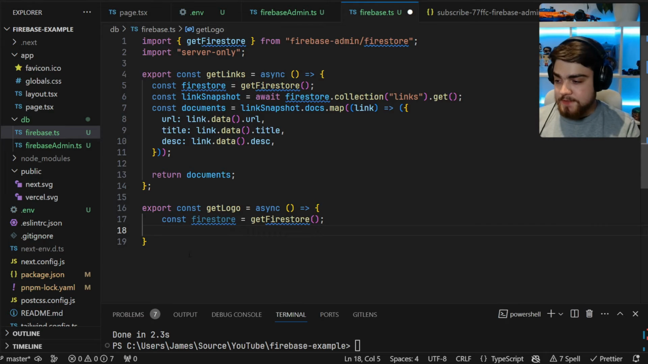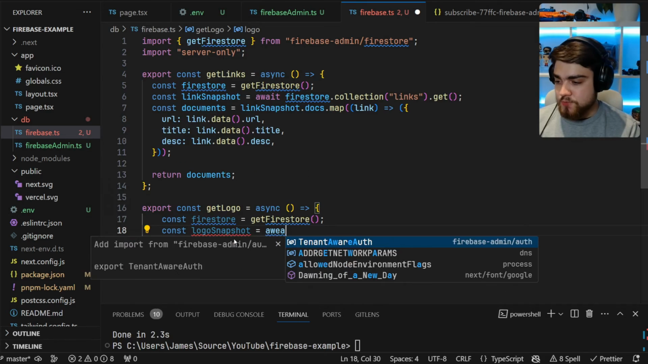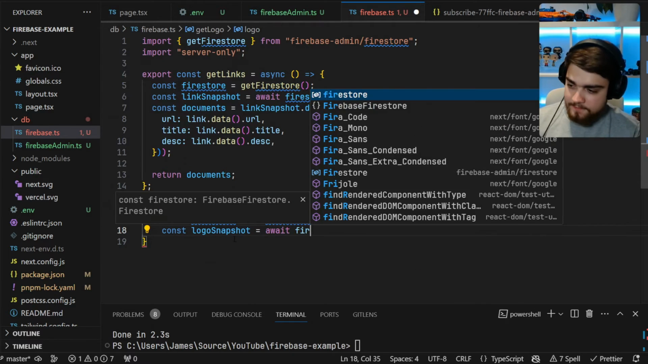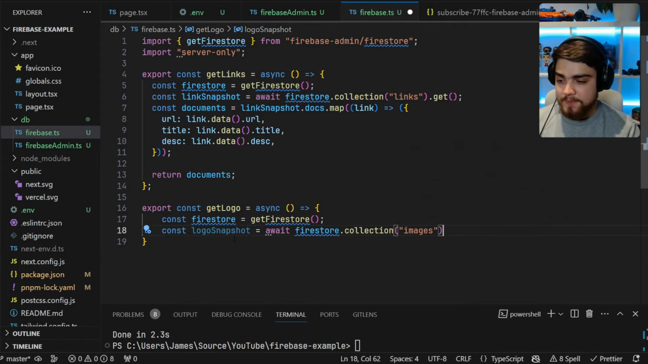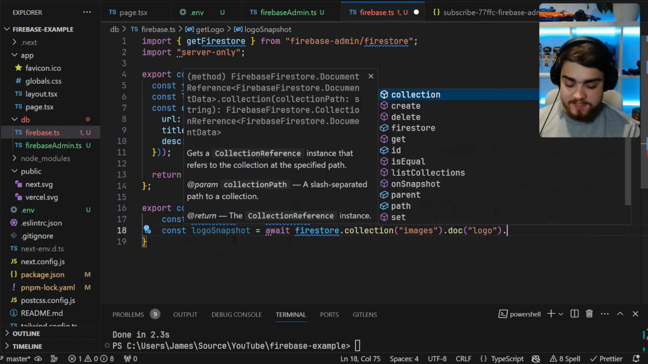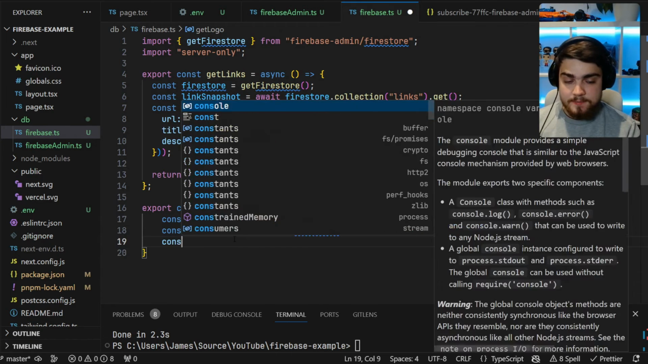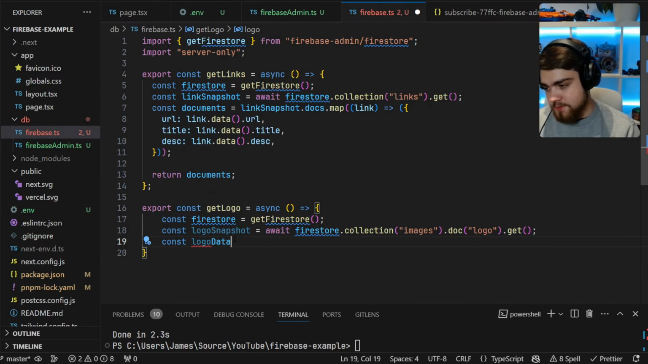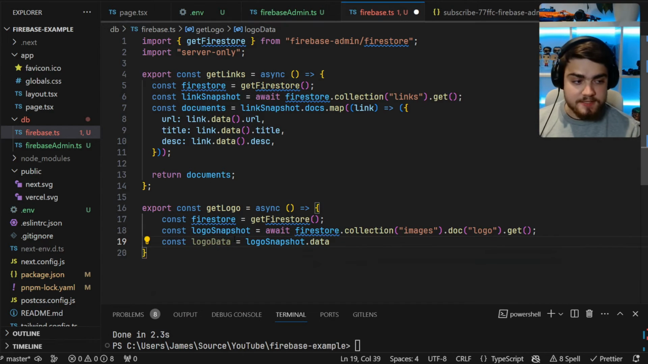And then the next bit of this is we're going to need that link snapshot again, or logo snapshot in this case. So what I'm going to do is const logoSnapshot, and that's going to be equal to await firestore.collection, and this was stored in an images collection for me. And then on top of here, we're going to get the doc called logo. And then lastly, we're going to make sure we get that. The next line is going to be to get the data from the logo. So const logoData, and this is going to equal the logoSnapshot.data.